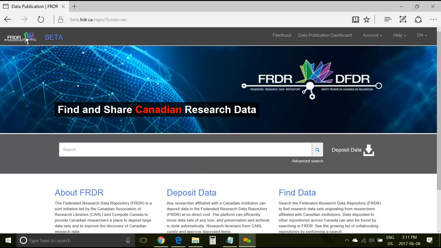Canadian research granting agencies, such as the tri-agencies, have published their intention to soon require that the research data generated and underlying research papers be made publicly available. FRDR is being developed to be a repository service for Canadian researchers to publish their data at a national scale. Researchers interact with FRDR to either deposit their datasets or search for datasets.